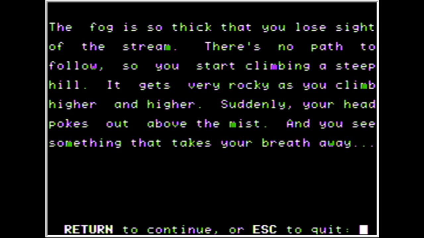The fog is so thick that you lose sight of the stream. There's no path to follow, so you start climbing up a steep hill. It gets very rocky as you climb higher and higher. Suddenly, your head pokes out above the mist, and you see something that takes your breath away.